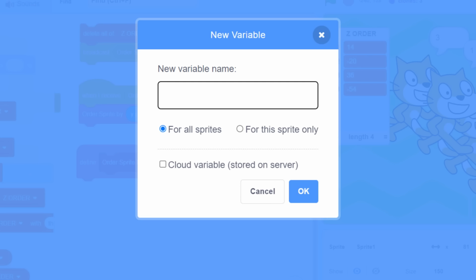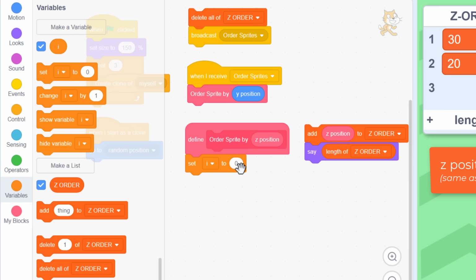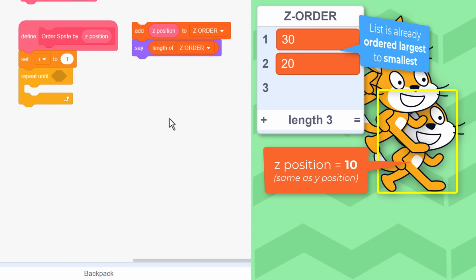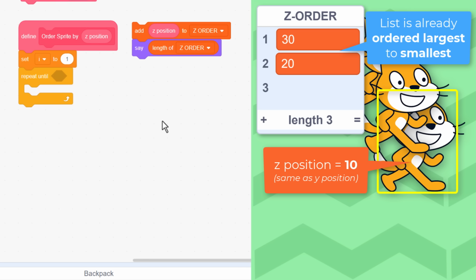Make a new variable, simply naming it I. We'll use it to keep track of which item in the list we have looked at. It can be for this sprite only. Set it to 1, the first item in the Z order list. Now, to loop through, we'll actually use a repeat until block. The list is already ordered, with the largest numbers at the top and the smallest numbers lower down. So we are looping through until we find the first item less than our Z position variable. That will indicate where the new value belongs in the list to keep it ordered.